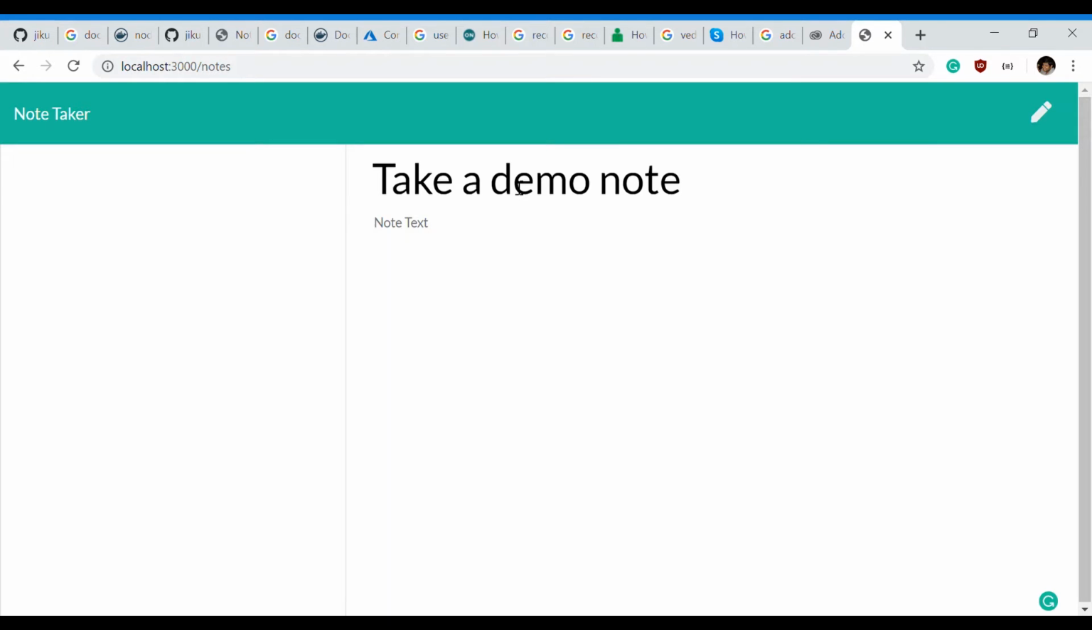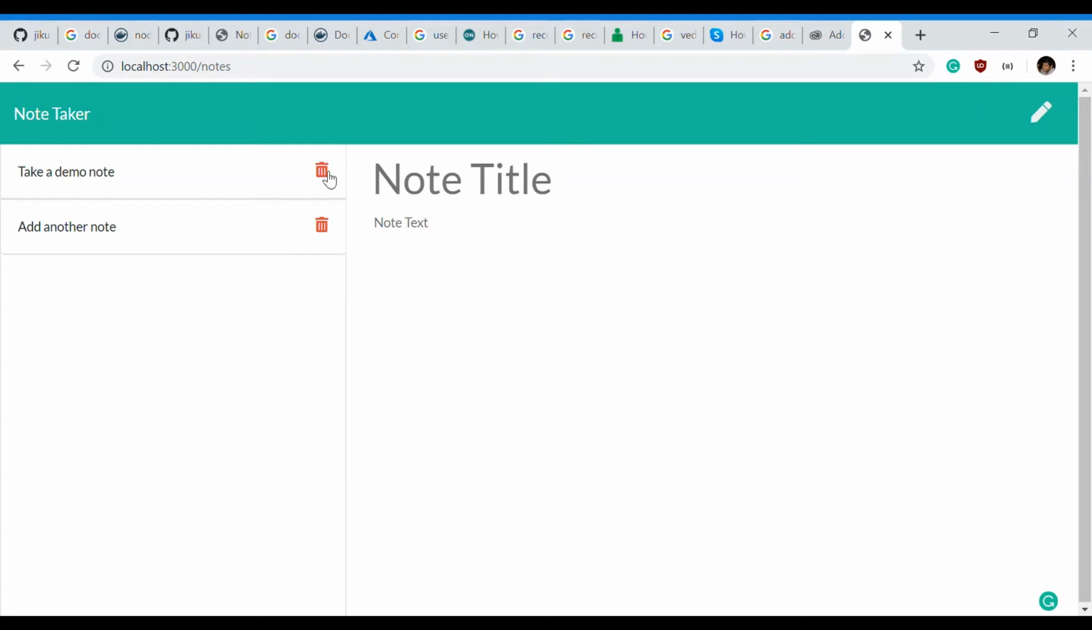Note. Let's save this. Try refreshing. This is there. Let's add another note. Save it. Let's delete the old note. So the server is working as expected.